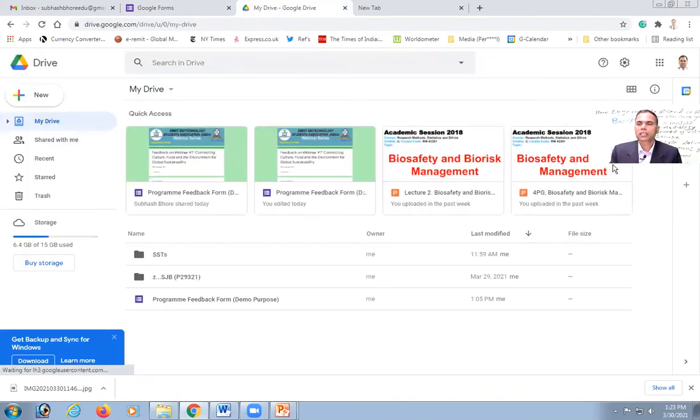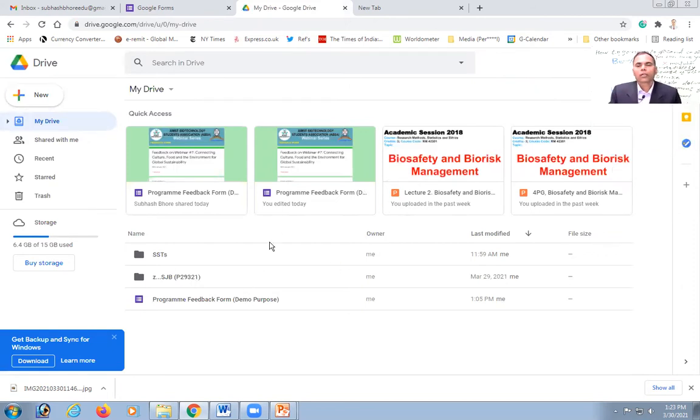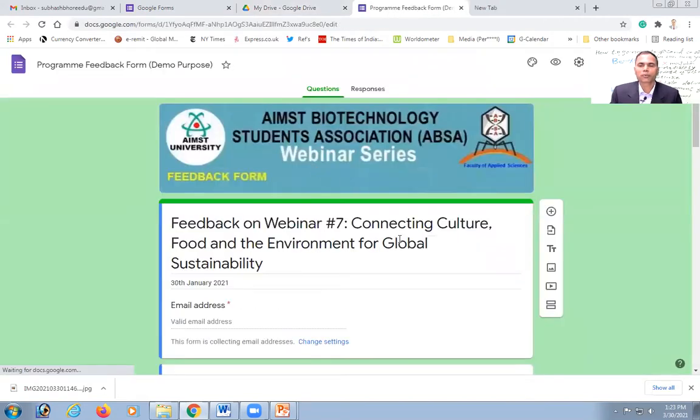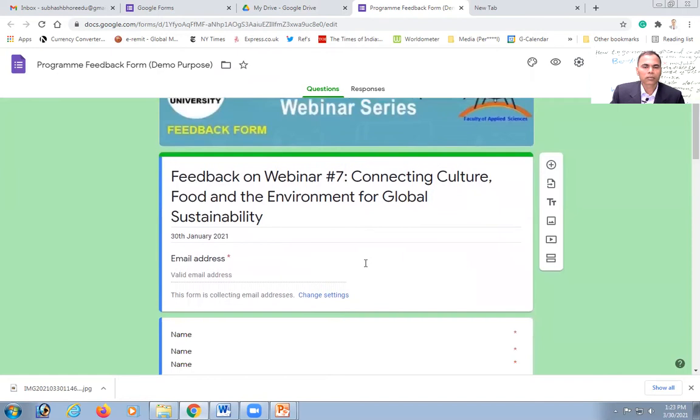Here you can see, this is my Google Drive. This one I have saved here for demonstration purposes, so I'll just open it. This is the Google form which I'm going to use, and I will integrate it with Autocrat. Once the Google form is ready, you can see this is the title of the program.